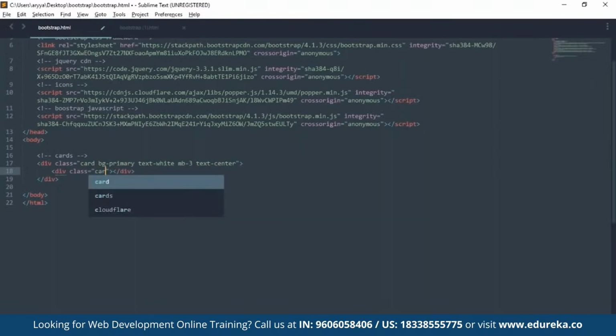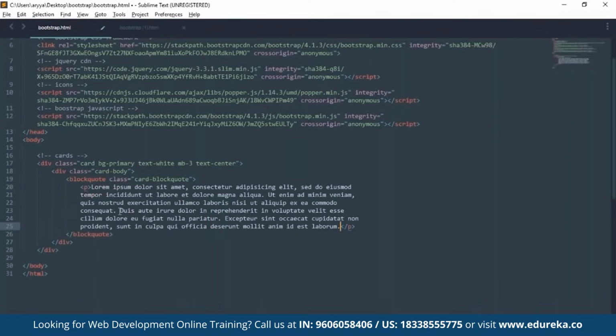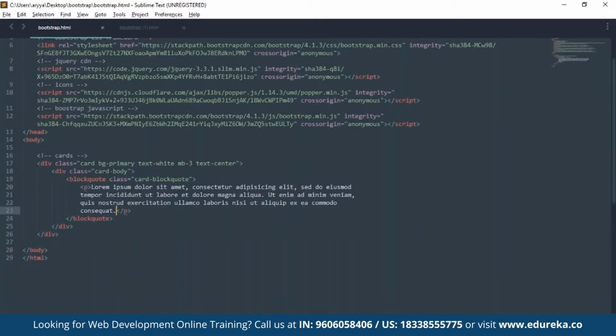So this is going to be the content of your card. Now we could add some random stuff. Firstly, let's add a quote. So blockquote. Now you can add the class card blockquote. And inside this, we could add a quote of our own. So let's say some lorem ipsum. Now this is a very big quote, so let's delete a bit of it. So now we've deleted that, and we have some quote going on.